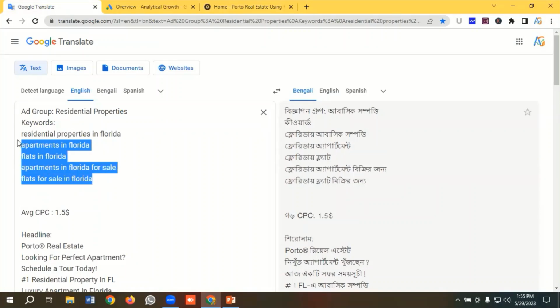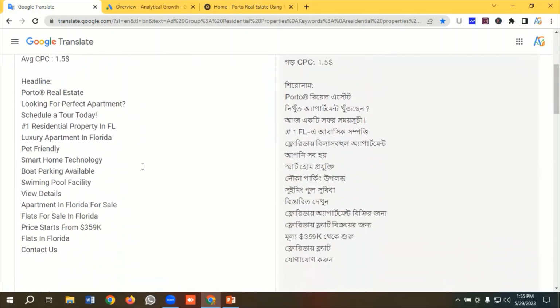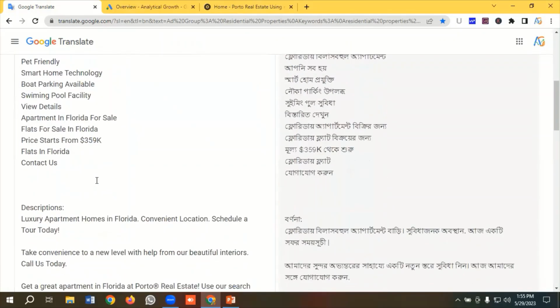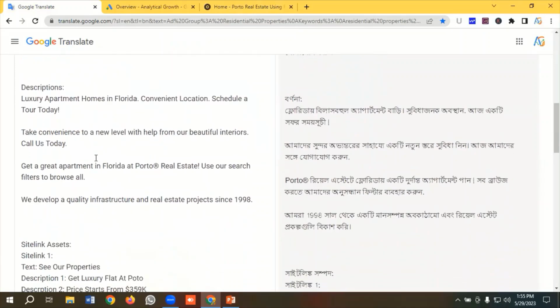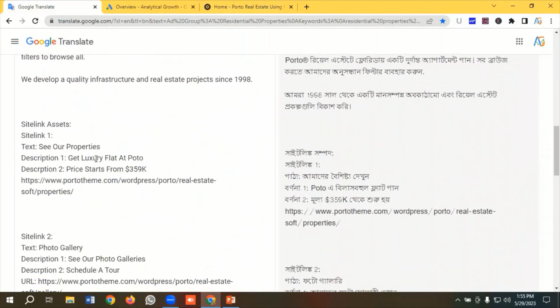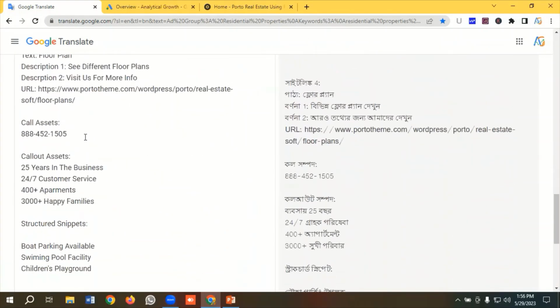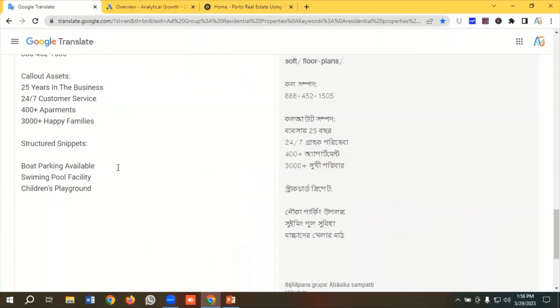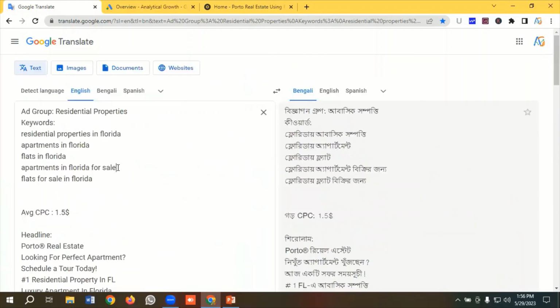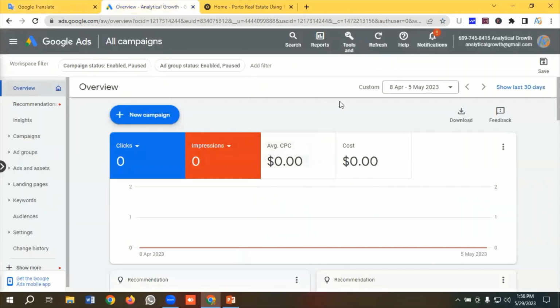Okay, and I have also written all the ad copies like headlines and descriptions so that I can put them in my ads. And I have also researched sitelink assets, callout assets, call assets, and structured snippet assets. Okay. And I have also set up conversion tracking properly so that I can measure the campaign performance.